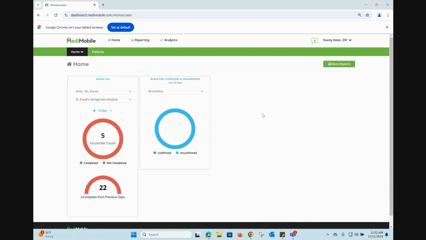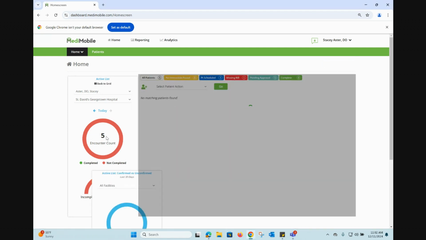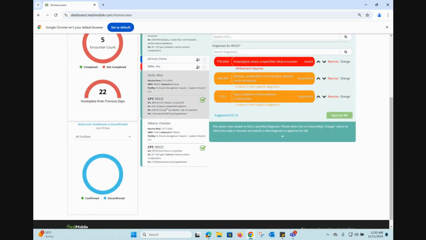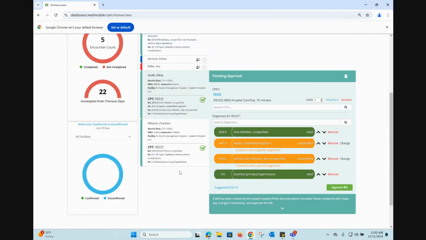All right, now right here it tells us that Dr. Stacy Astor has 5 encounters for today's data service. I can click anywhere in that circle and it's going to bring up those encounters. Right here you will see that it shows us the patient Olivia Smith for the data service of today, 12/11. The MRN was transferred over from the EMR as well as the facility information. If an account number had been provided, that would be shown there as well. The system was able to read the provider's documentation and code accordingly. So the provider simply needs to come in and approve the bill.